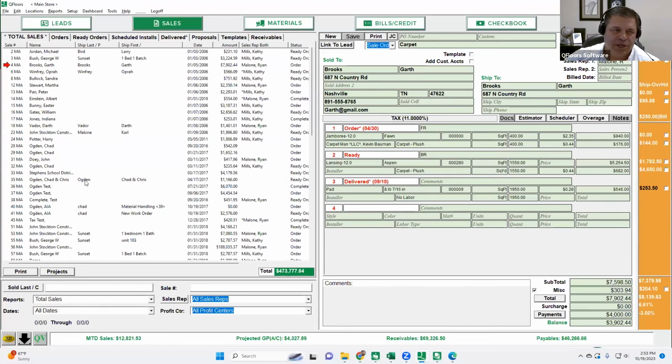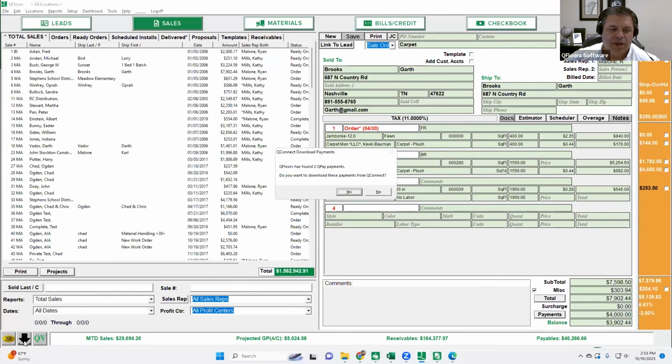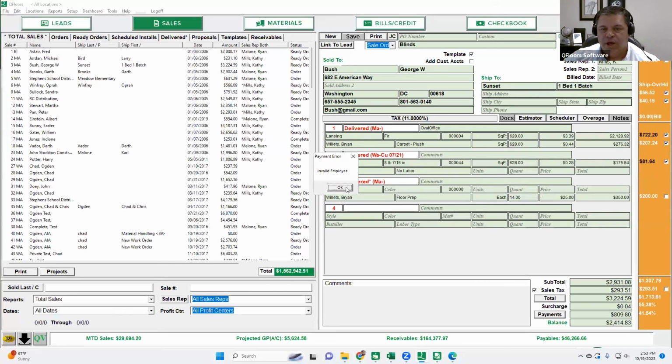I guess you would want to know that. So this is our Q Connect download button. I've already put some payments in there so that I didn't have to type in my credit card number on your screen. And so if you can see, if I hit on this, it'll say, hey, we have found 2 QPay payments waiting to be downloaded. Do you want to download these payments from Q Connect? And if you hit yes right here, it will go.